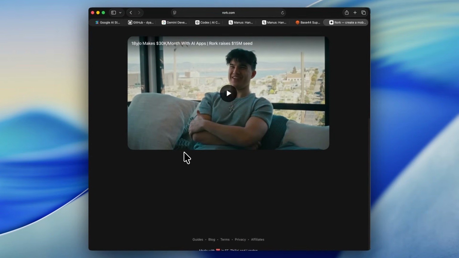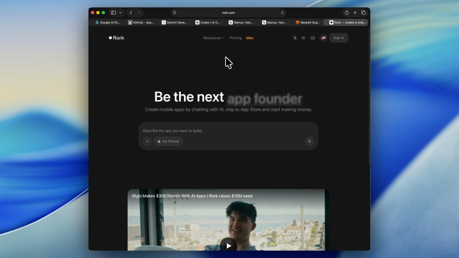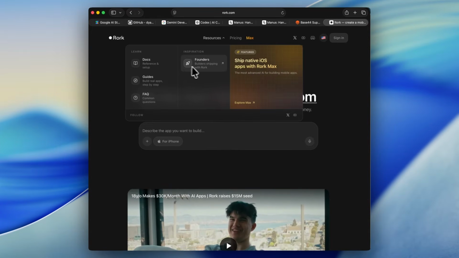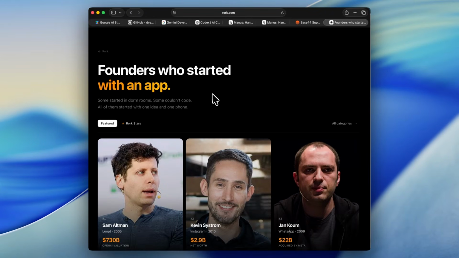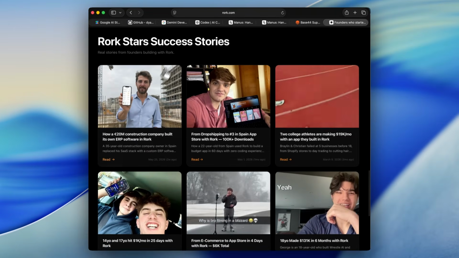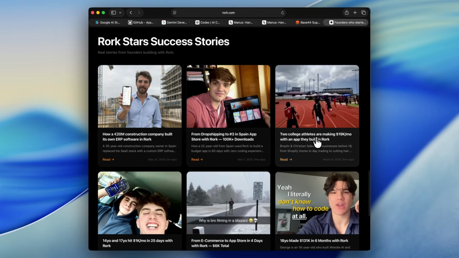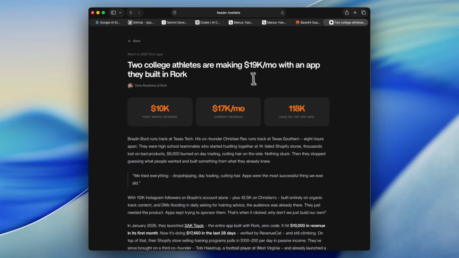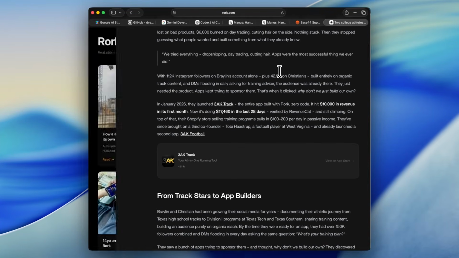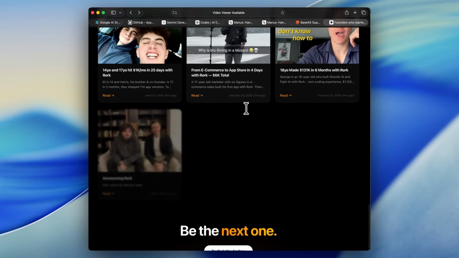But if you want to deploy an app on Rork, it actually surprised me how easy it was to do. People are building some really cool apps on Rork. We can see in their success stories, just as an example, here are 2 college athletes that are making $19,000 a month with an app they built on Rork. And there's a bunch of examples here if you go to Rork's website.